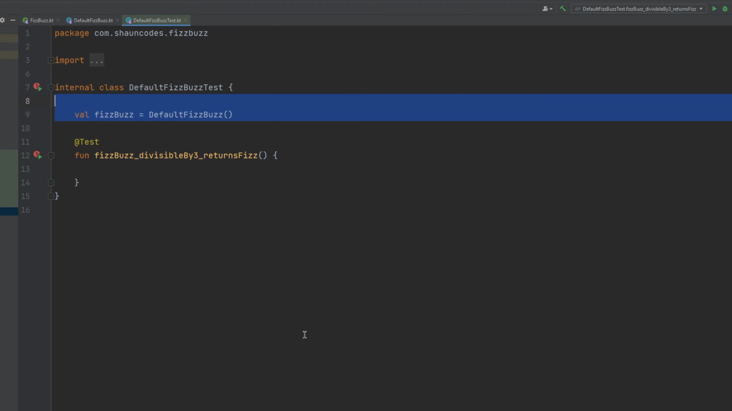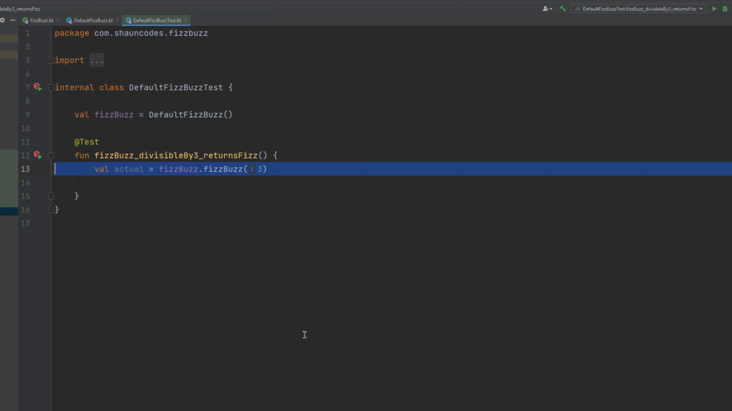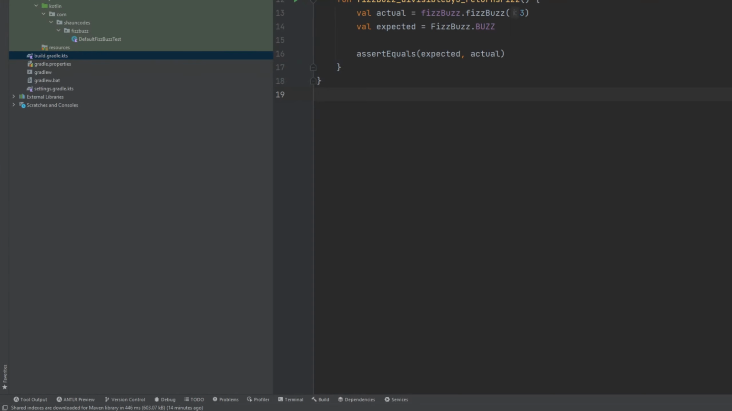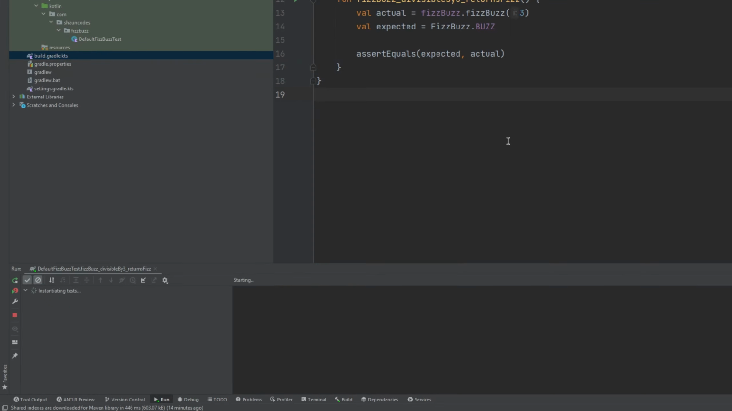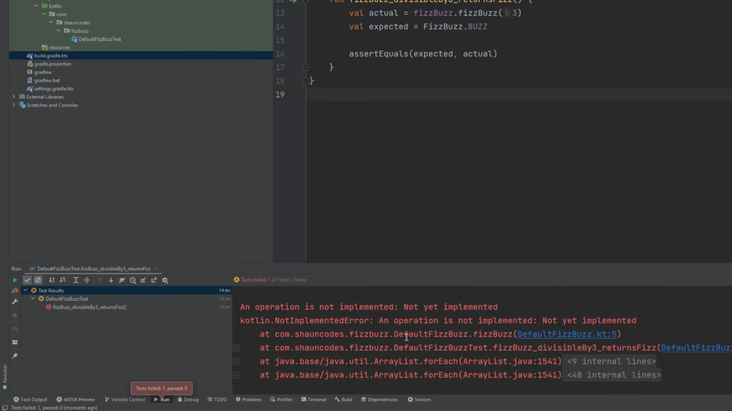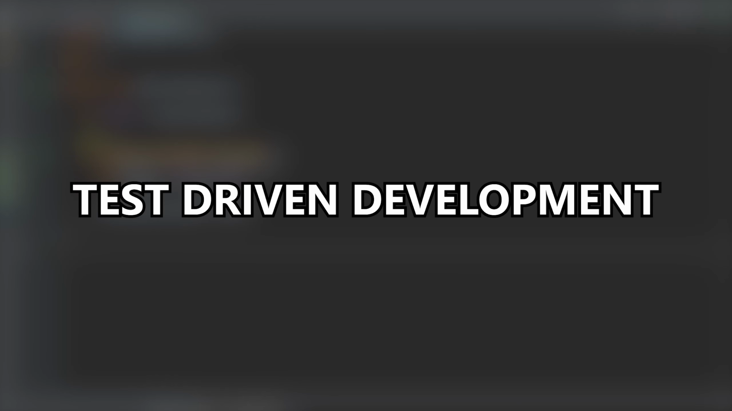So let's create our first test. Let's create an instance of FizzBuzz. We'll set actual to the output of the function. We'll set expected to what we expect the function to return, and we'll give the test a run. And as you can see, the test fails. We've not yet implemented it. So let's talk about test-driven development.